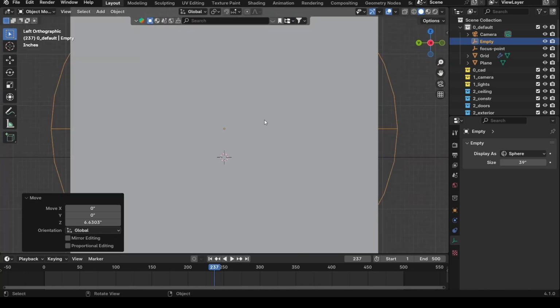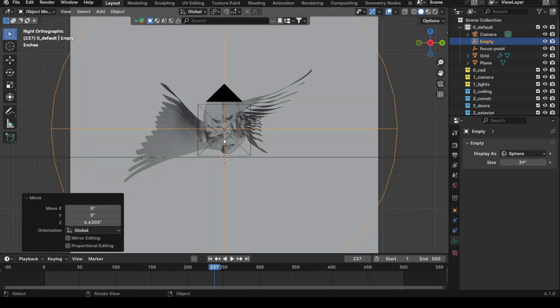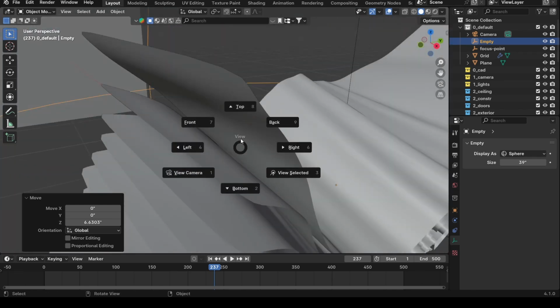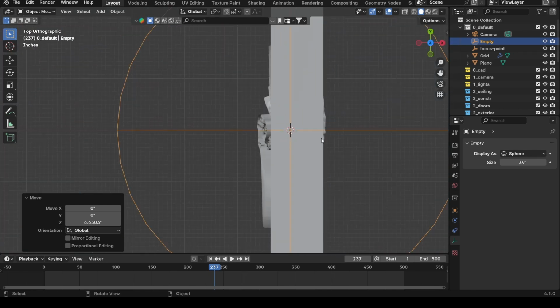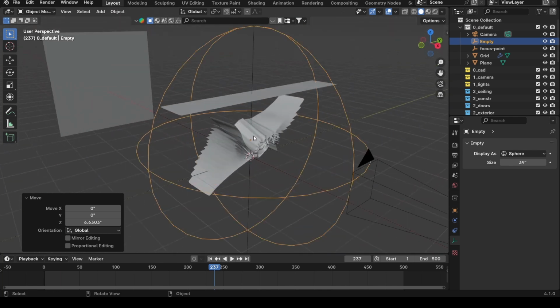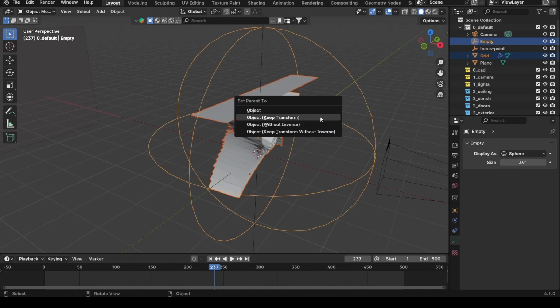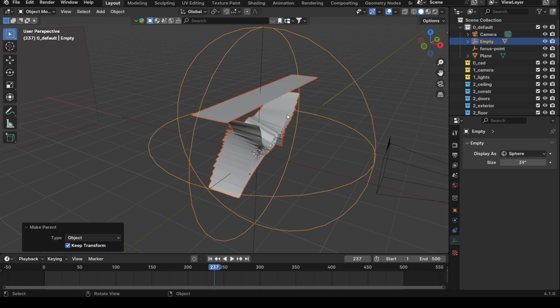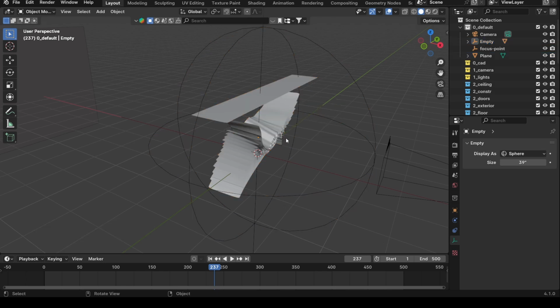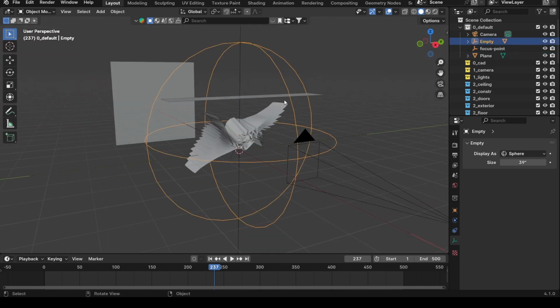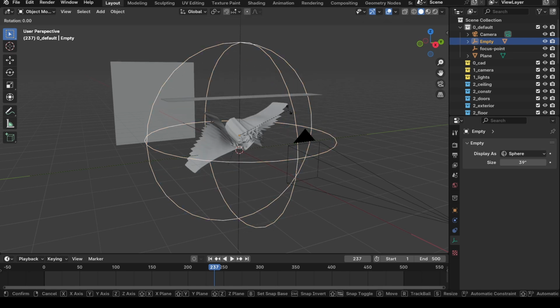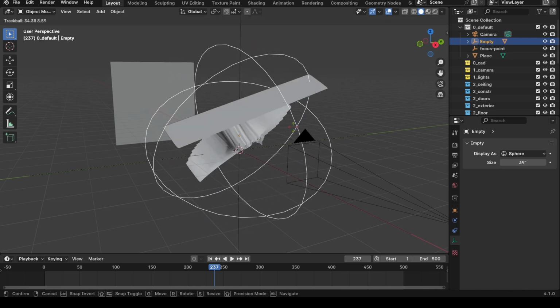Then I'm going to go to a left view. Let's go to right, as a matter of fact. Okay, that's pretty centered. Let's look at it from top down. Okay, it's pretty centered. So we're going to take this. I'm going to select the Alembic mesh first and then select the empty. Press Control P and then select that second option. Now this is attached, so I can freeform rotate however I want.